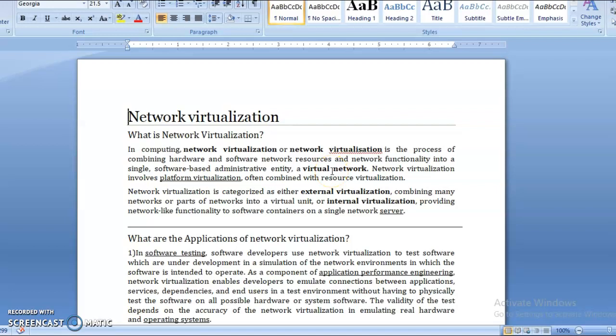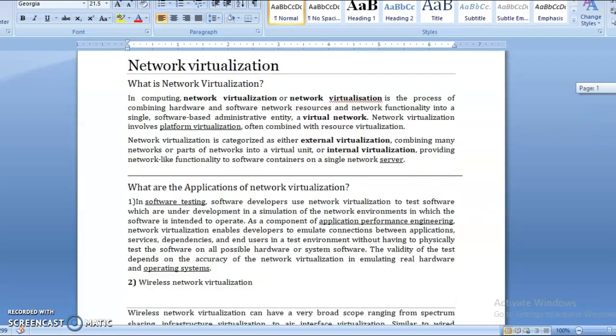Network virtualization involves platform virtualization, which is often combined with resource virtualization. Network virtualization is categorized as either external virtualization, combining many networks or parts of networks into a virtual unit, or internal virtualization, providing network-like functionality to software containers on a single network server.